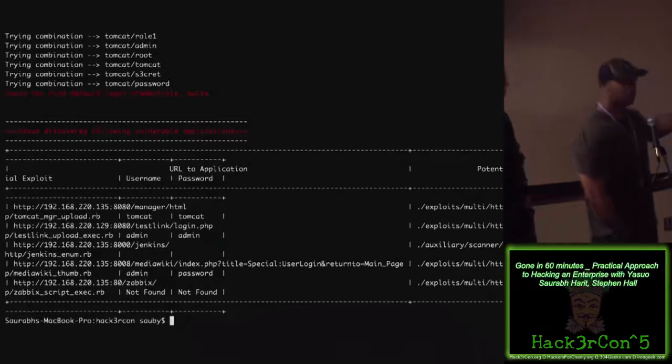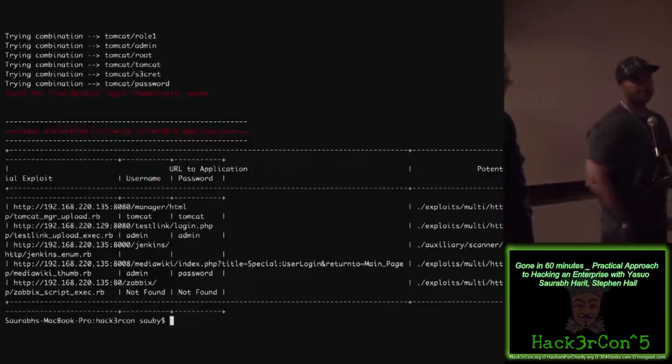There's a second application called TestLink. I think it's a test management application. It also allows remote code execution and file upload. Admin. For Jenkins, it's blank because Jenkins does not implement any username and password. So it's unauthenticated. That's even better. Then MediaWiki, also remote code execution, if I'm not wrong, and default credentials, admin. In the case of Zabbix, that guy installed Zabbix securely, so we did not find any credentials.